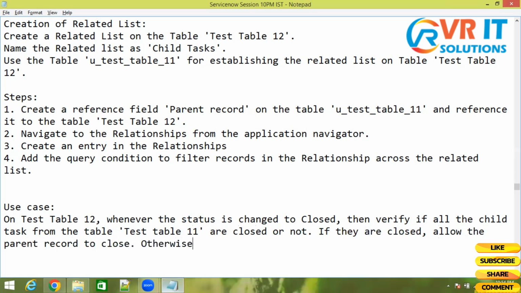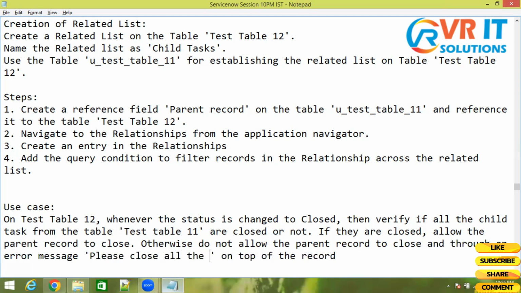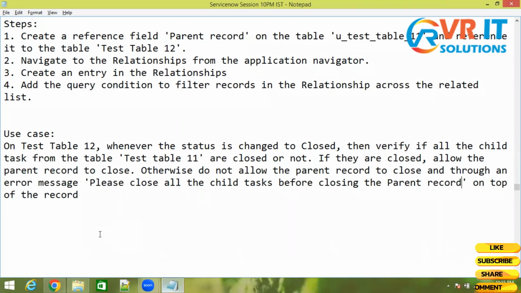Otherwise, do not allow the parent record to close and throw an error message on top of the form. What is that message? Please close all the child tasks before closing the parent record. Right? So this is our use case now.